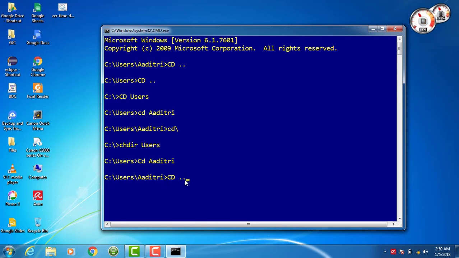So currently by this command I'll go back to the users, then type \ then .. again. Now I'll go 2 levels up, so I'll go to the root directory now. So if I hit enter, I can see that I'm in the root directory now.